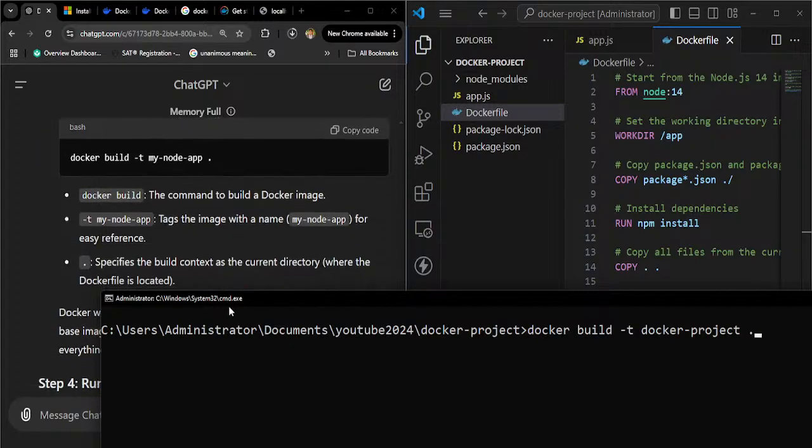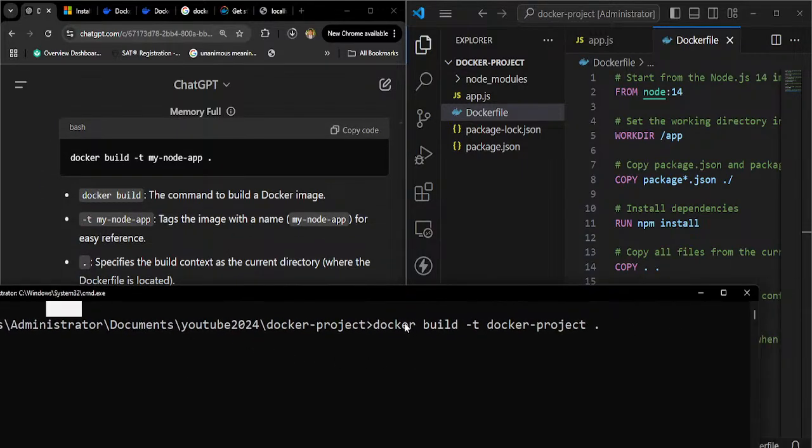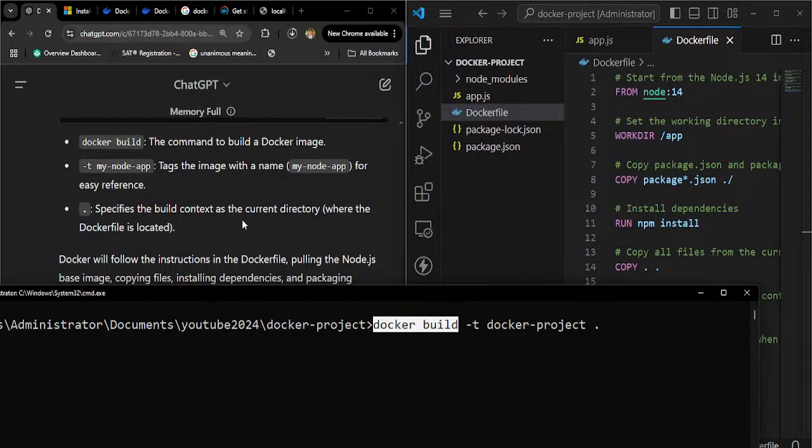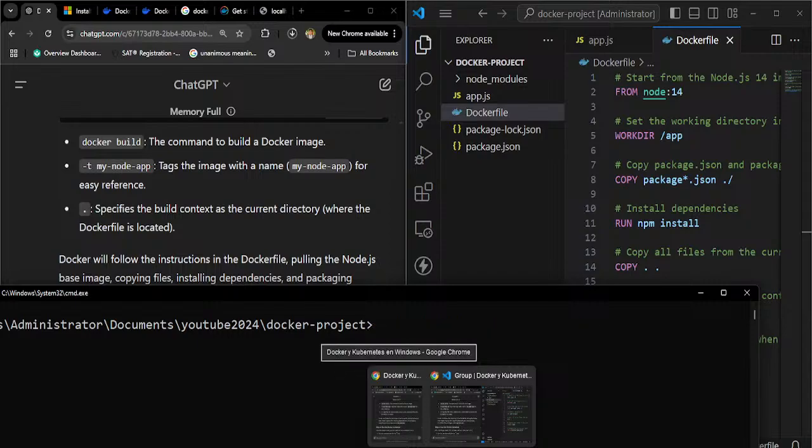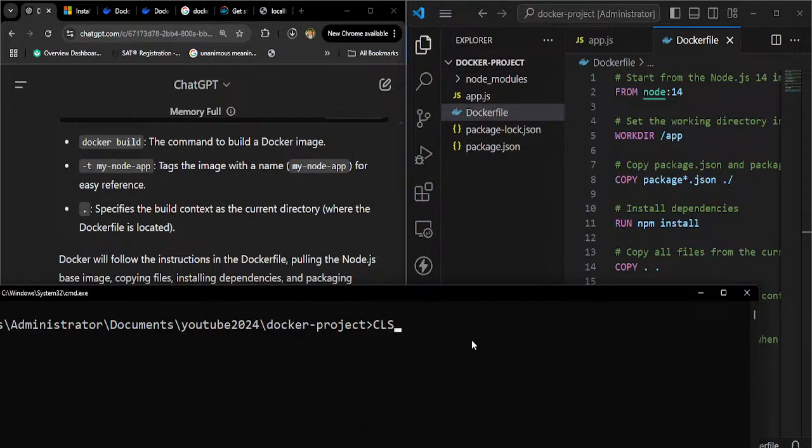So let's see the explanation of these commands. The first one is docker build. What does docker build do? This is the command to build a Docker image. After that, we have -t, and then the name. What is it? It tags the image with a name, my node app, for easy reference. Oh, okay, got it, instead of the folder name, right? Sorry. Oh no, my bad.